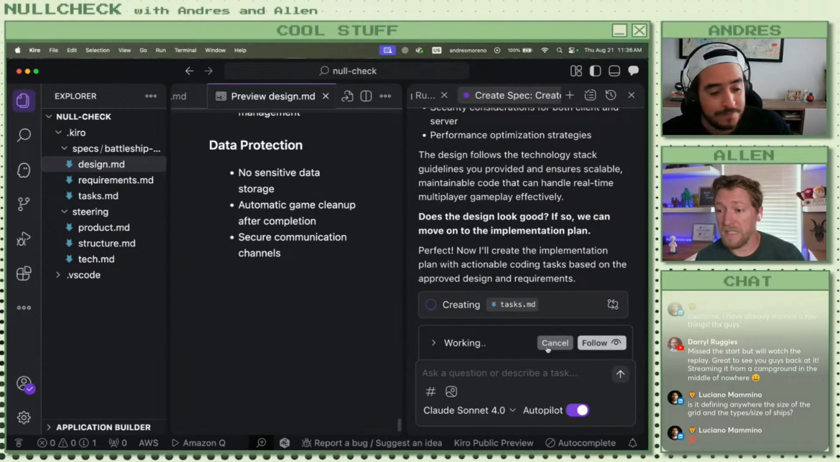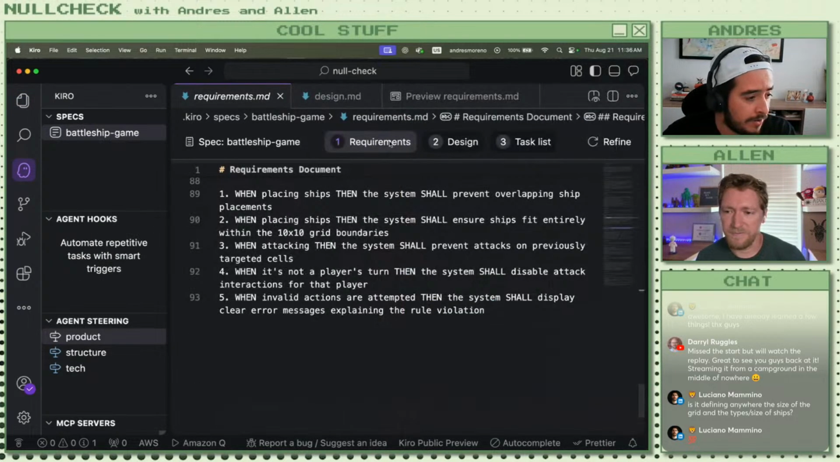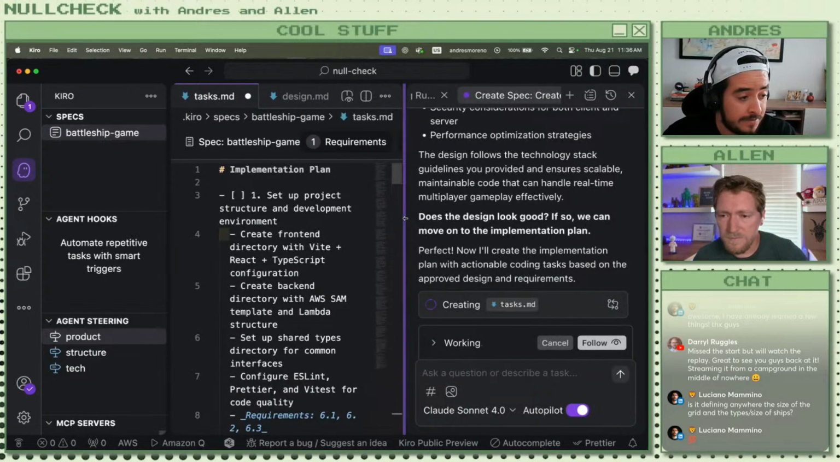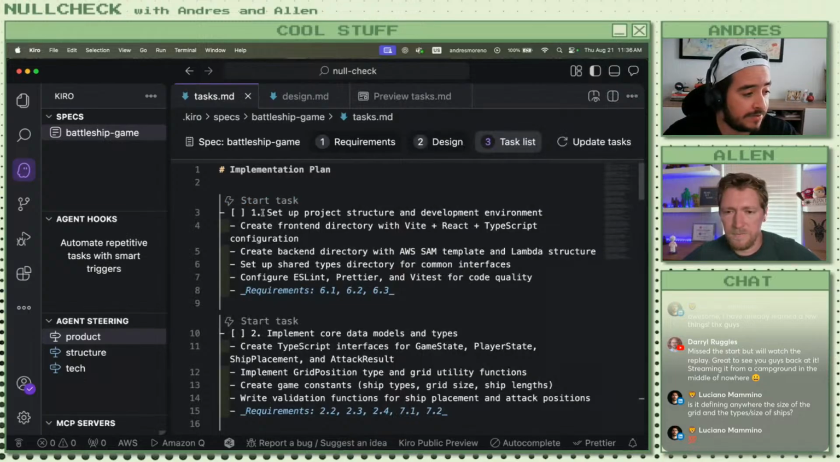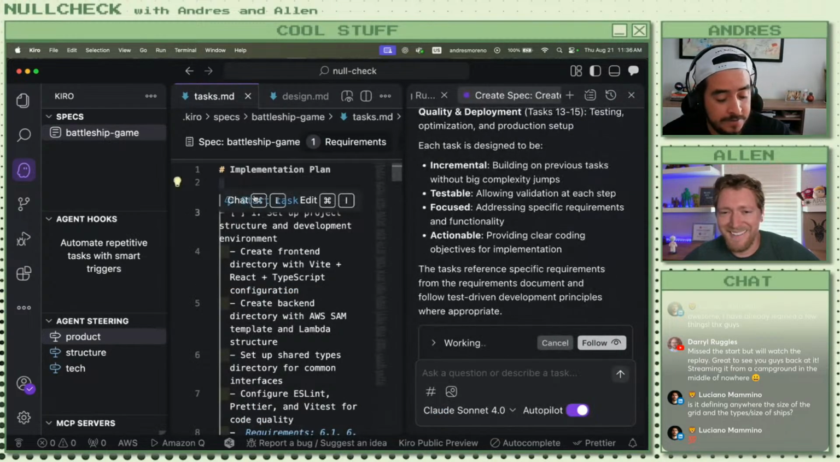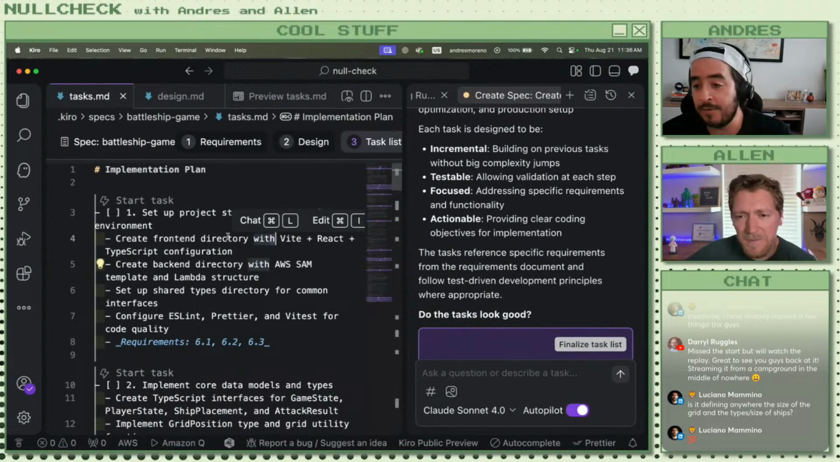So we're still not coding yet. Nope. This is the part where we talk technical, or no? No. So here you can see there's the 3 steps: requirement, design. So it's generating this now, implementation plan. You can see, set up project structure and development environment, create front-end directory. So it's laying out the folder structure and all that.